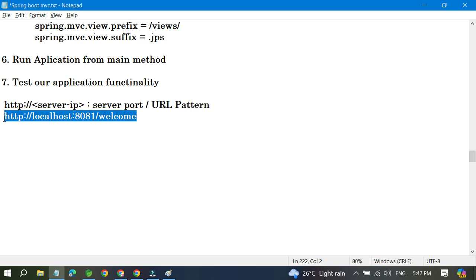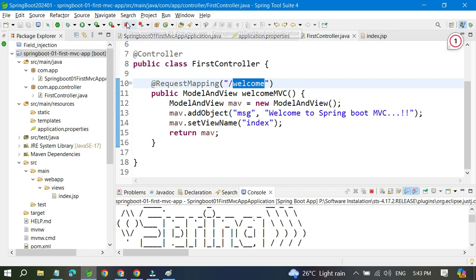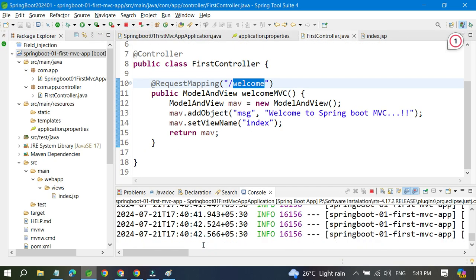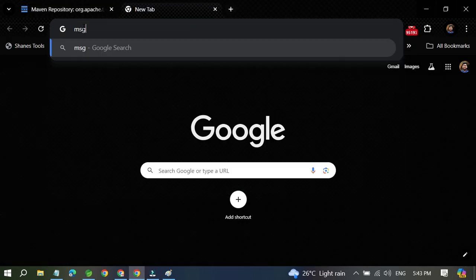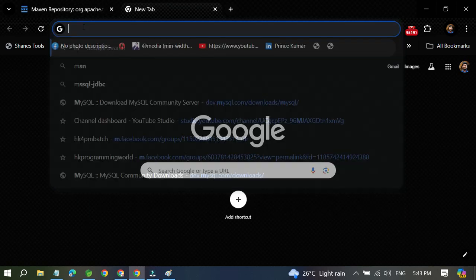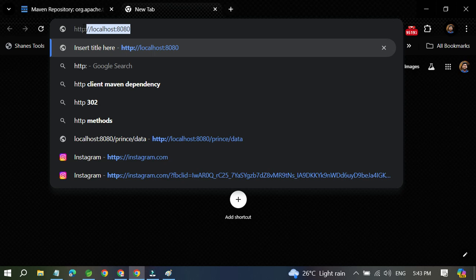http colon slash slash localhost colon 8081, not 8081, slash welcome. If you hit enter, it will render and it will show you the JSP page.